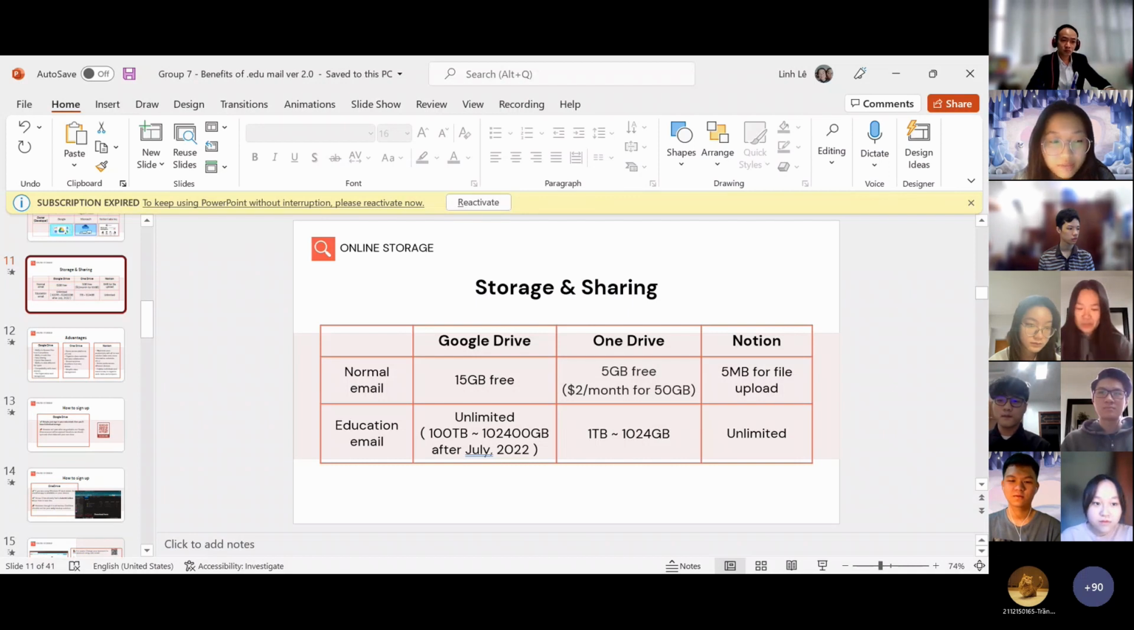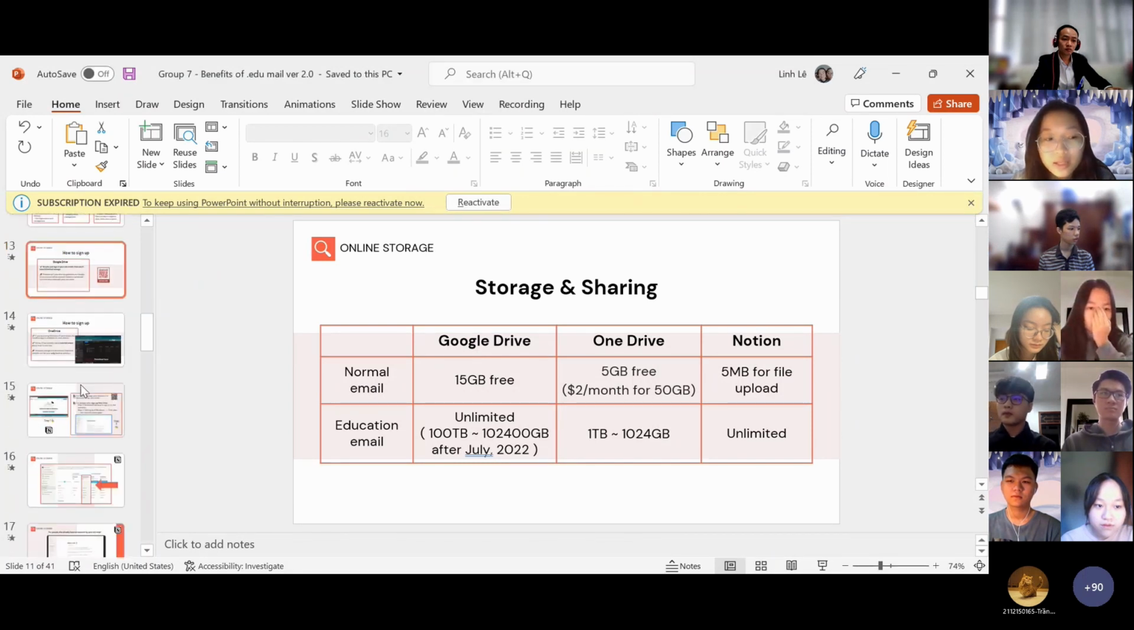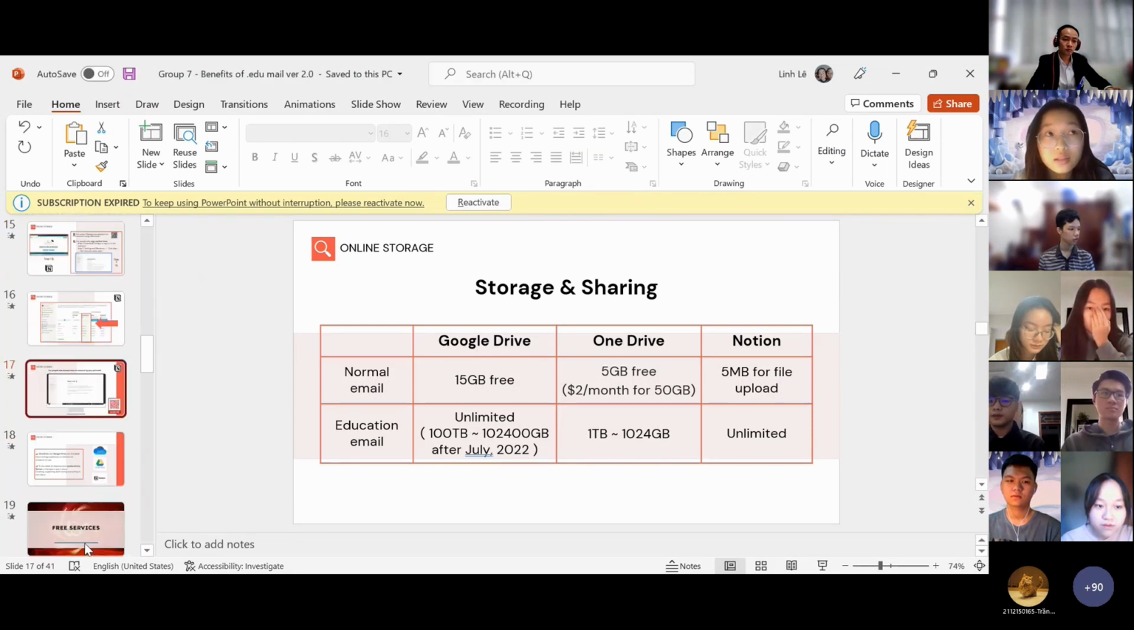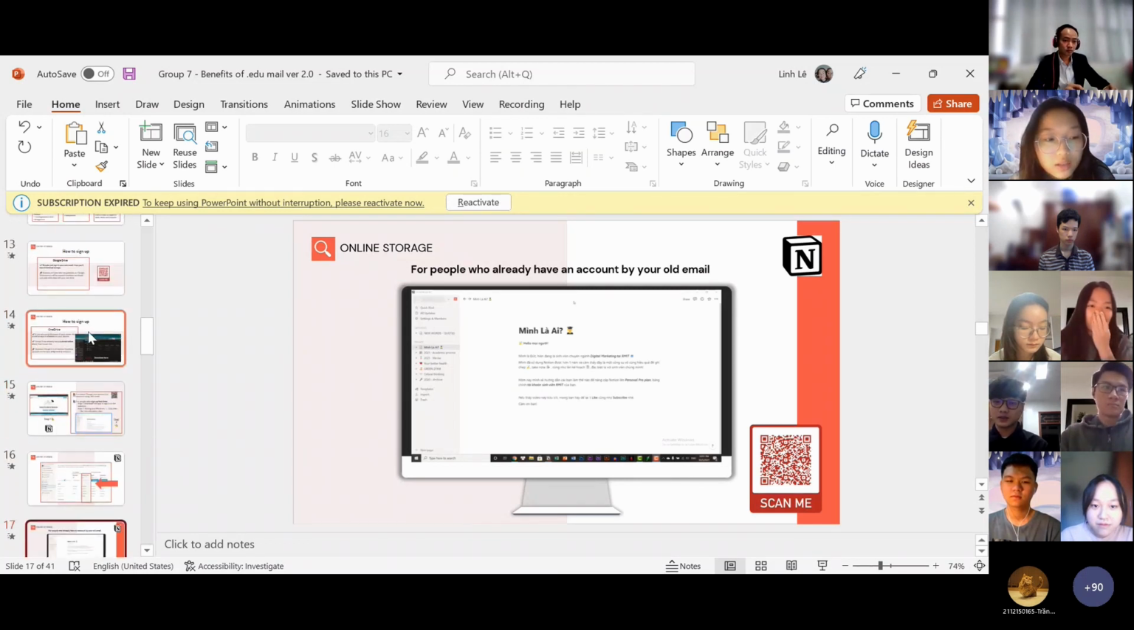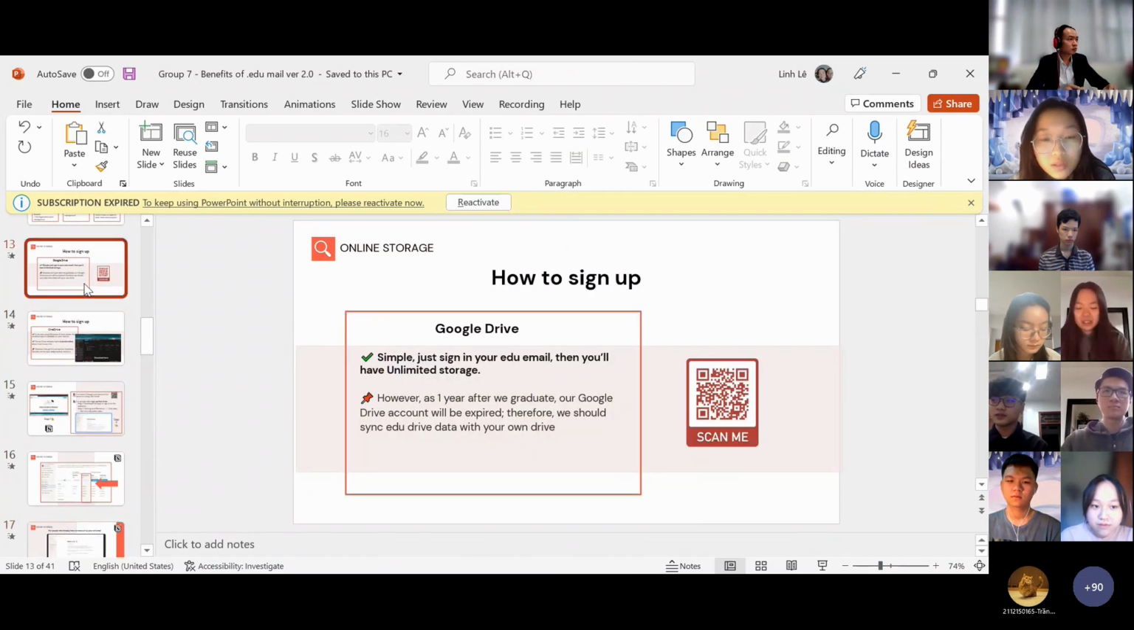We have searched for the tutorial to sync your EduMail with your own mail, and they only sync every piece of information that we create. So if we are 4-year students, then we can use that tutorial to sync between those drives.